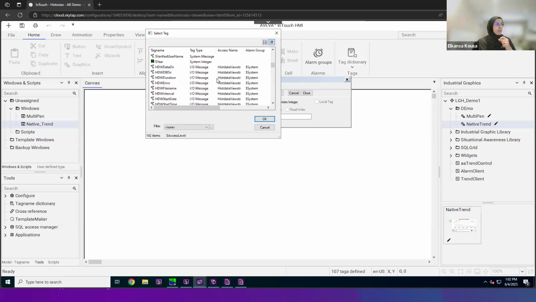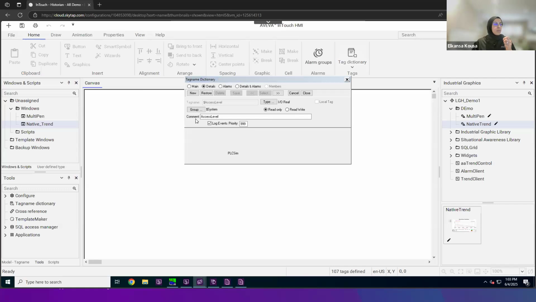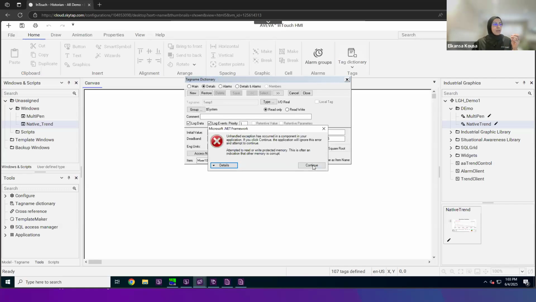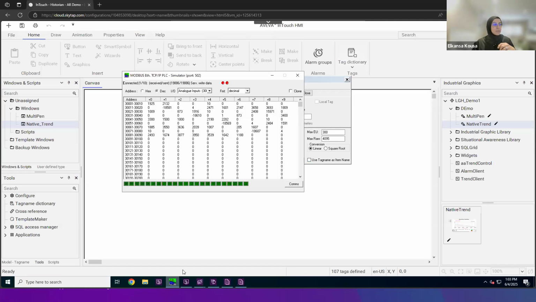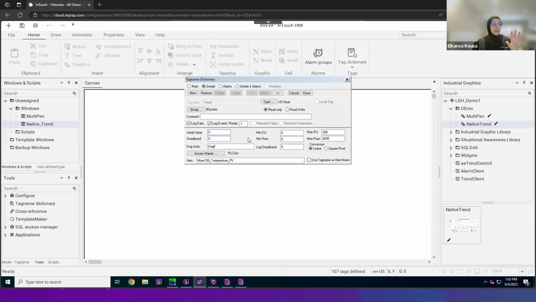So this is my database. The points that we're going to be working on are temperatures 1, 2, 3, and they're basically getting the data through a simulator. I have a ModSim simulator running here in the background that's generating the data, and I'm reading the data from that simulator.